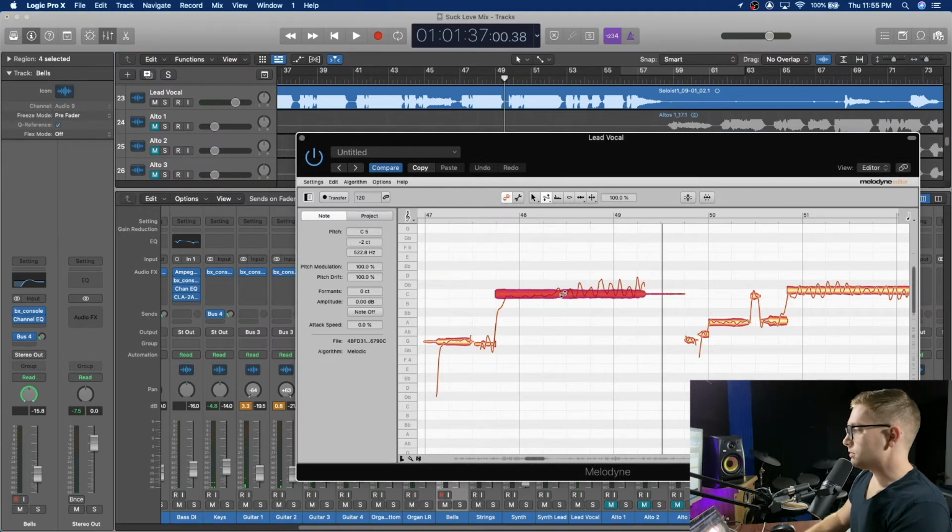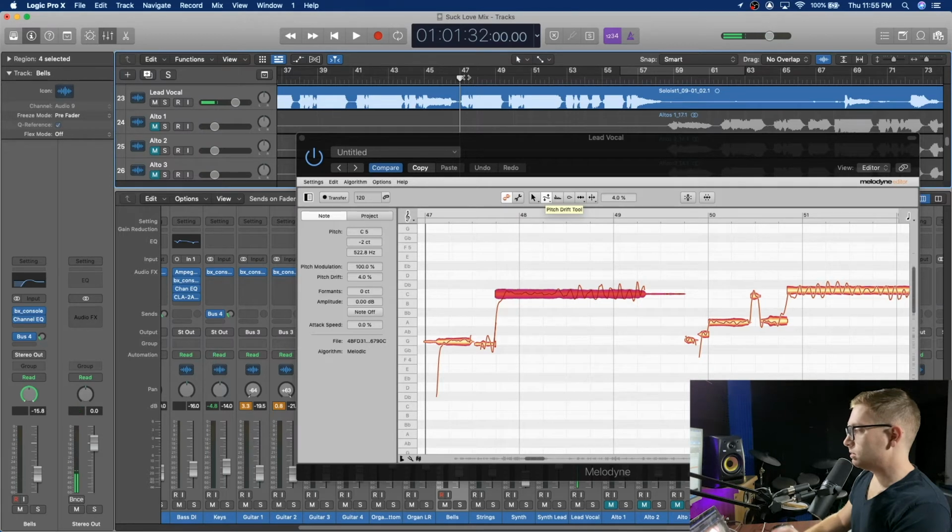See if the pitch drift can help this one. Just line it up right there in the middle.